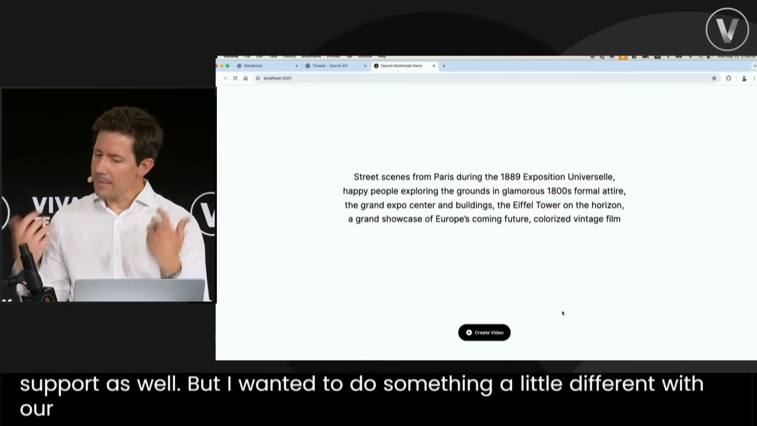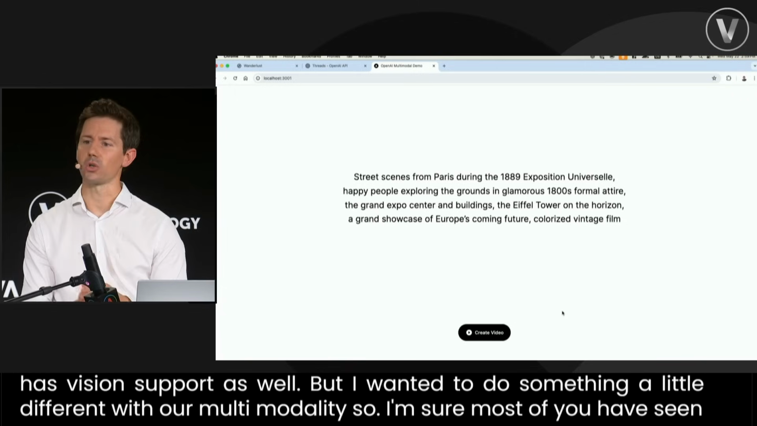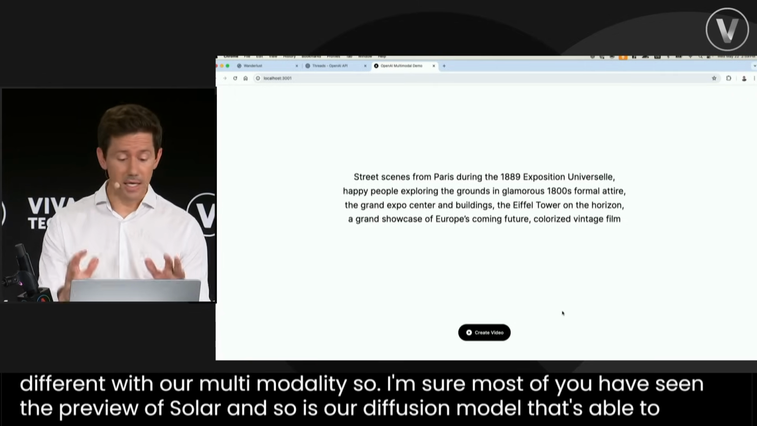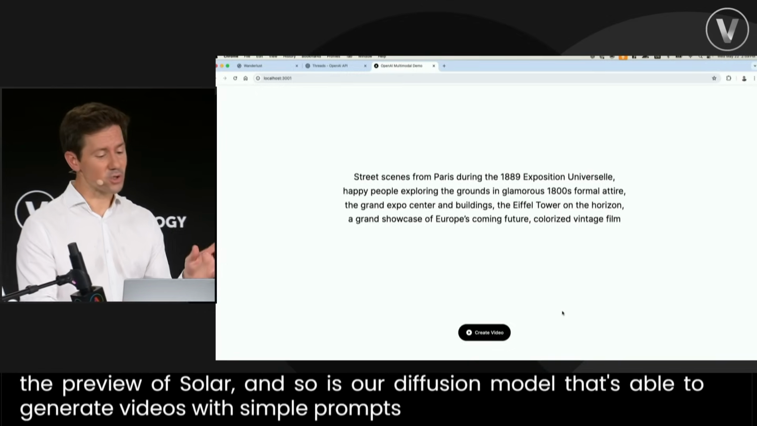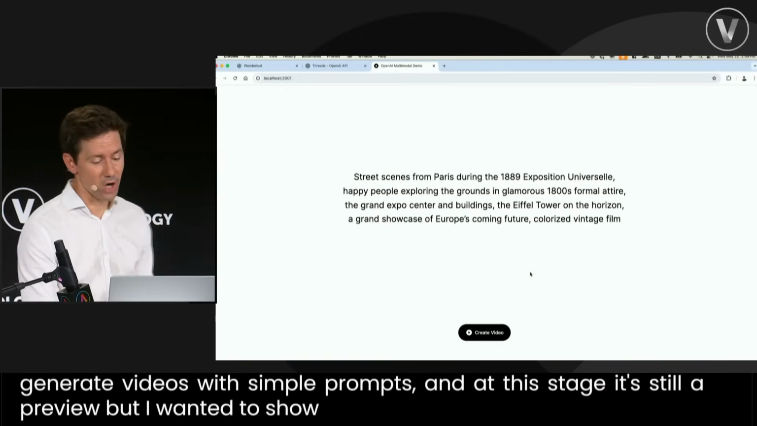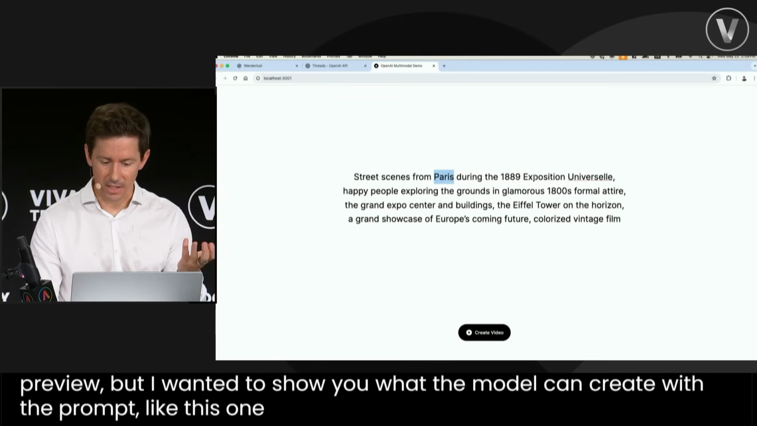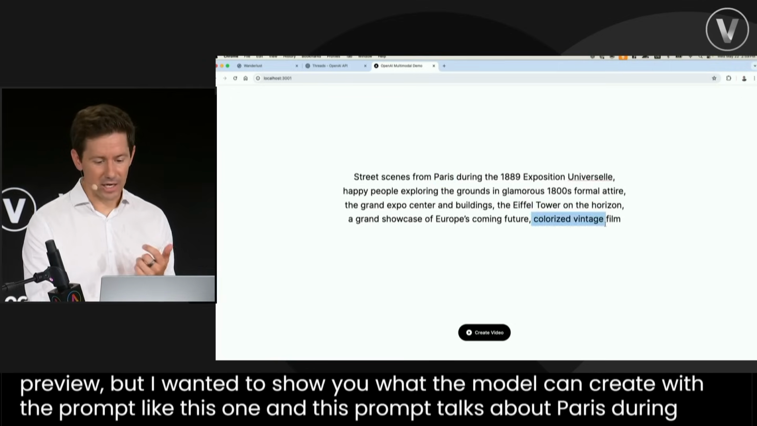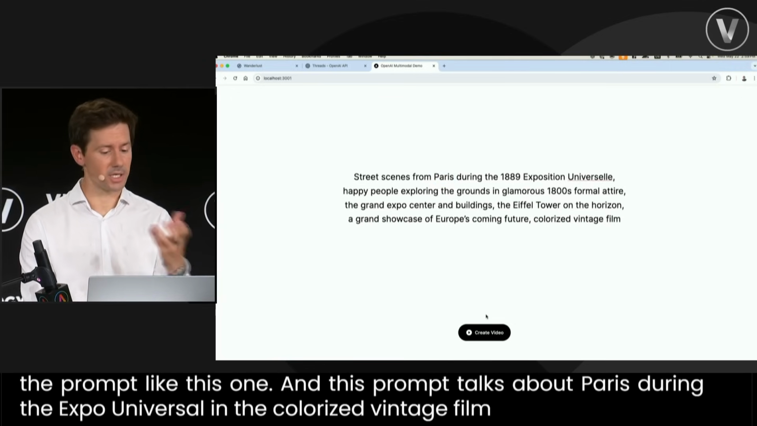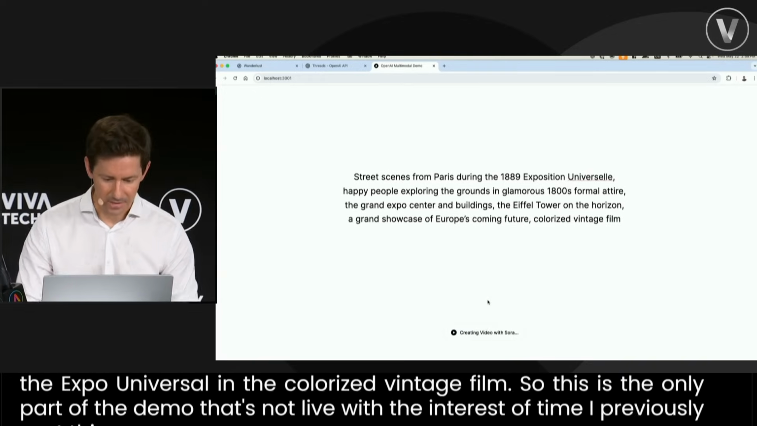So I'm sure most of you have seen the preview of Sora, and Sora is our diffusion model that's able to generate videos from a simple prompt. And at this stage, it's still a preview, but I wanted to show you what the model can create with a prompt like this one. And this prompt talks about Paris during the Expo Universelle in a colorized vintage film. So this is the only part of the demo that's not live, because in the interest of time, I previously sent this prompt to Sora. This is what came out of it.